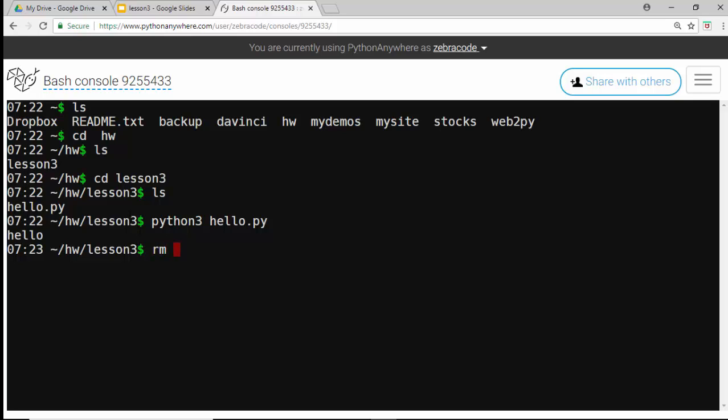So the next idea I want to learn is let's remove or let's delete this file. Let's rm hello.py, and if I execute this code, now I have deleted hello.py, and if I hit ls, there is nothing to print out because that file has been deleted.